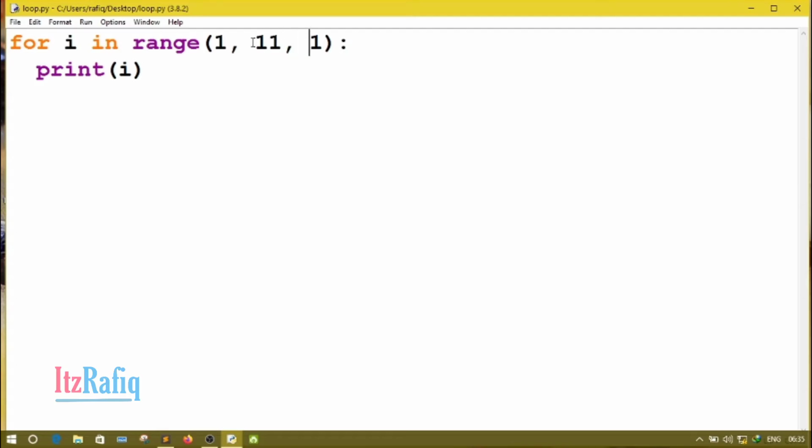And the last number is step, means each time how much I want to increase or decrease. Here I want to increase each time by 1, so that's why 1. The first one is the start number, it starts from this one. Next is the stop number 11. The stop number will always be minus 1, means the program will stop at 10. And the last one is step, means each time how much it will increment or decrement. And after that a colon, and in the next line you will write print i or whatever you want to do inside the loop.